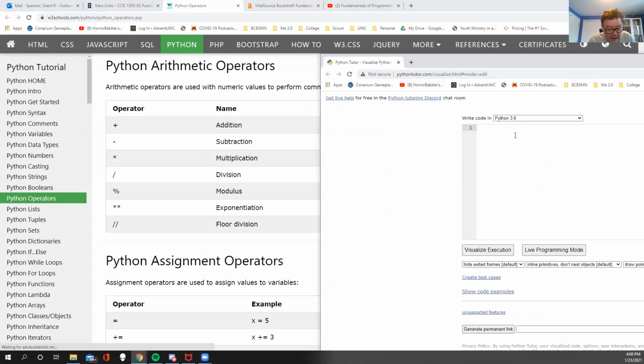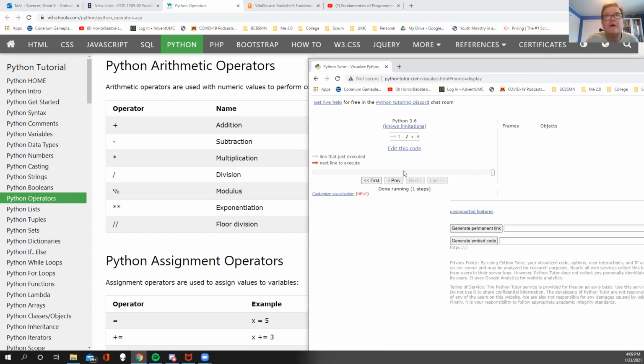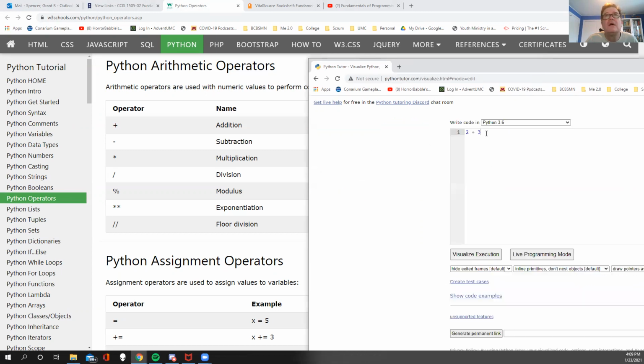So we already did addition where I basically went 2 plus 3. Notice again, I can visualize, run it, and it's going to be just great. Boom. And it didn't do anything, right? Because I was hoping it was going to show up over here, but I didn't actually ask it to remember anything. So I tell you what, that's fine. Let's edit the code. We'll do the example that they actually had. So X is equal to 1, Y is equal to 2.